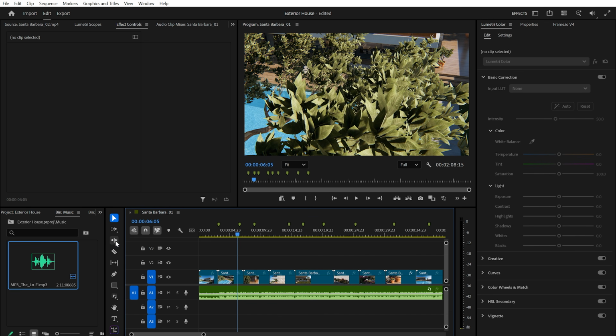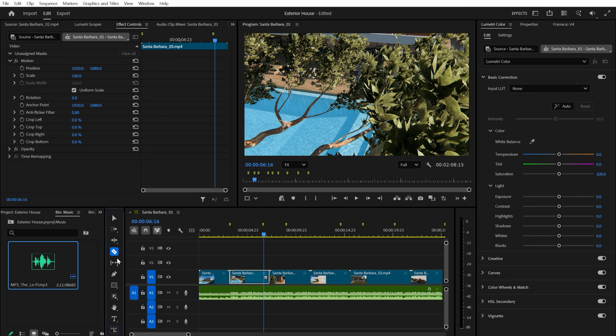And to cut the clips, it's really simple. Just pick this ripple tool and add the cuts. Or my preferred method is by using the dedicated keyboard shortcut, Ctrl+K on the keyboard. I recommend getting to know the shortcuts because they will save you a lot of time.